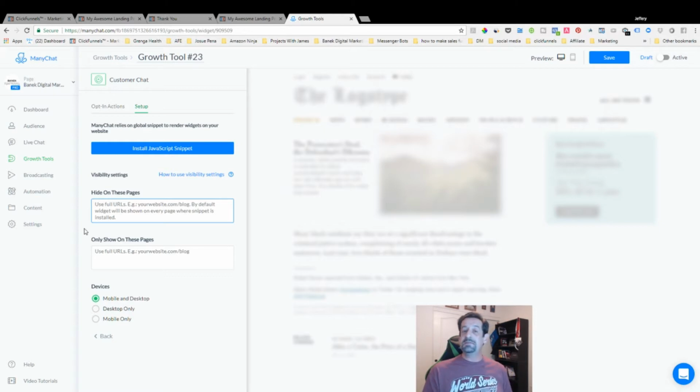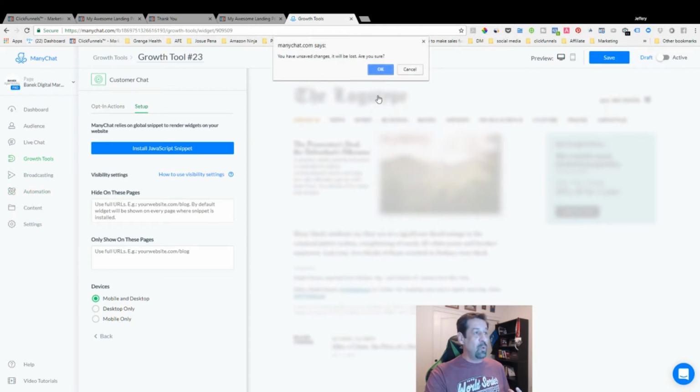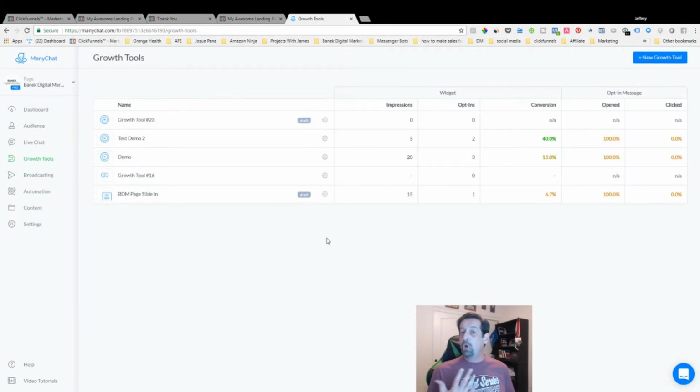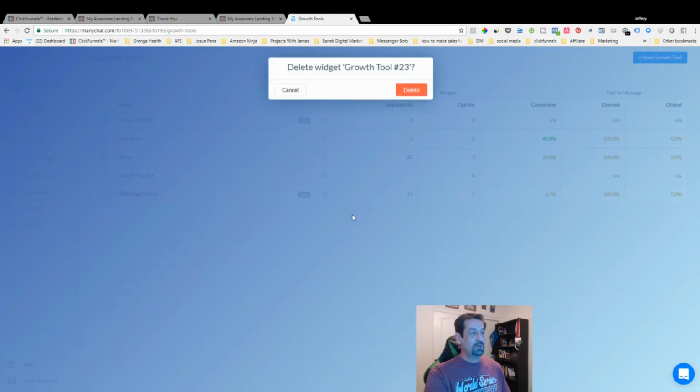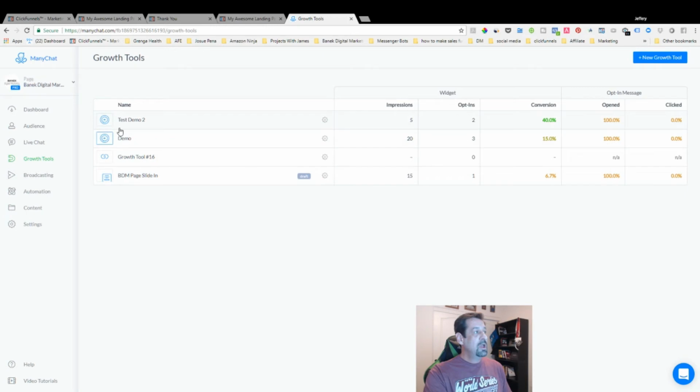So one of the ways that I wanted to show you a little trick or hack that I've figured out with this is if you want to make multiple, say for instance you have multiple pages and you want it to go through a different funnel or have a different process, as you can see here, we'll eliminate the one growth tool that I made as a demo. We've got test demo 2 and test demo 1.